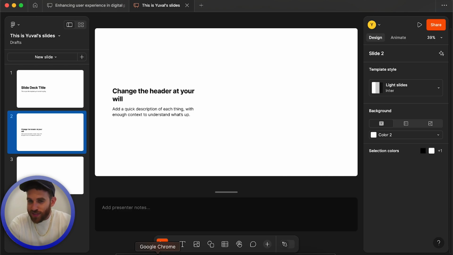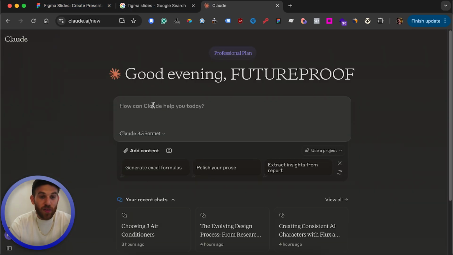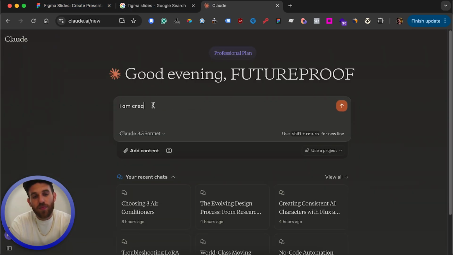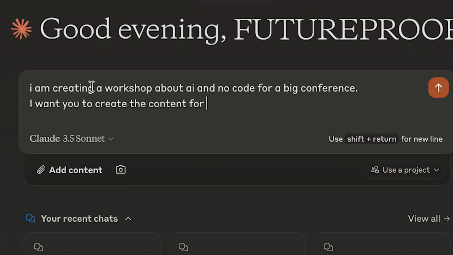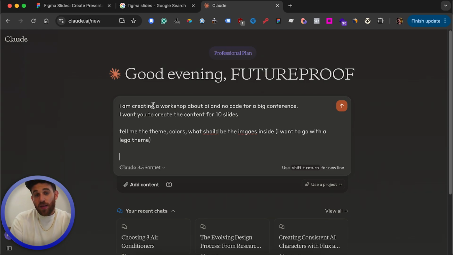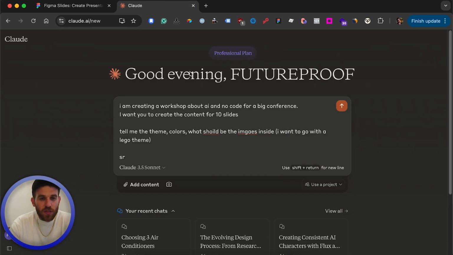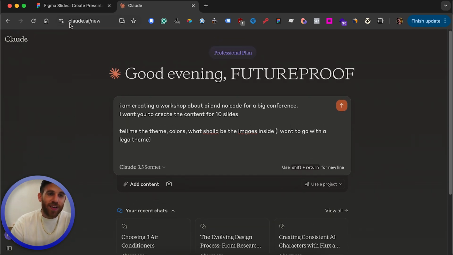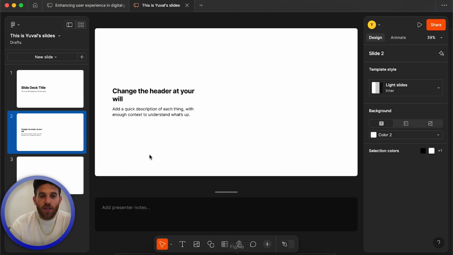A lot of times when I create slides, I just ask Claude or AI design tools what should be the order of my slides. So I can say something like, I am creating a workshop about AI and no code for a big conference, the content for 10 slides, and that's about it. So I tell Claude to just dictate for me what the slides should be like. So now I just tell Claude, listen, this is how I want my Figma slides to be like. I'm just creating it for my AI no code workshop. So I can just draft the beginning of my slides.